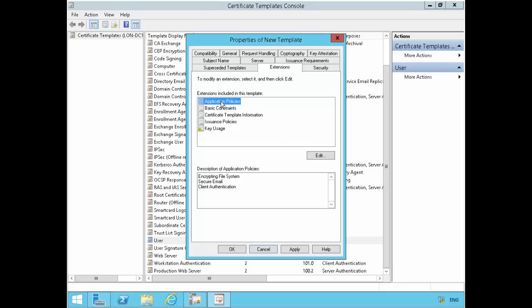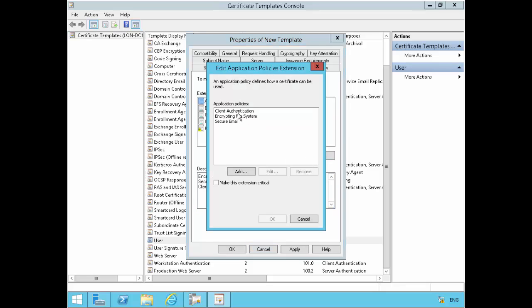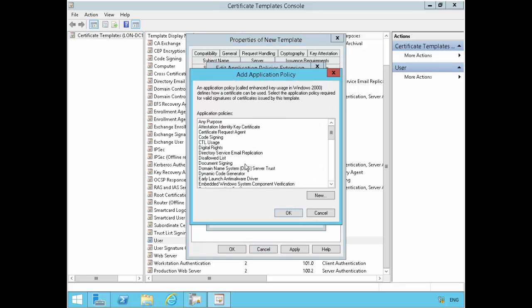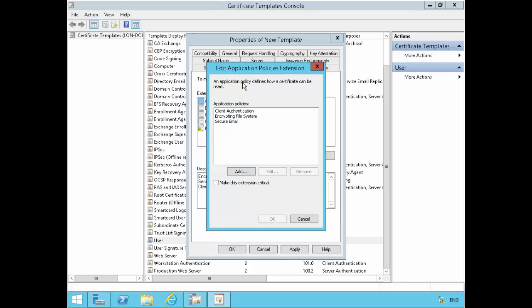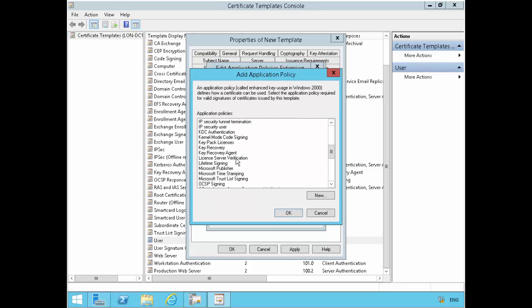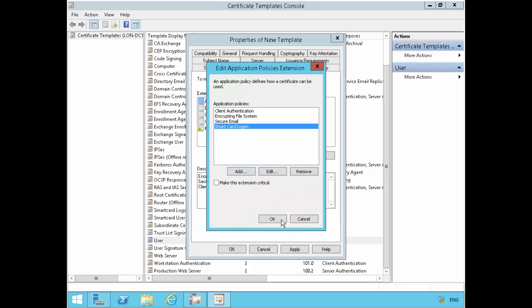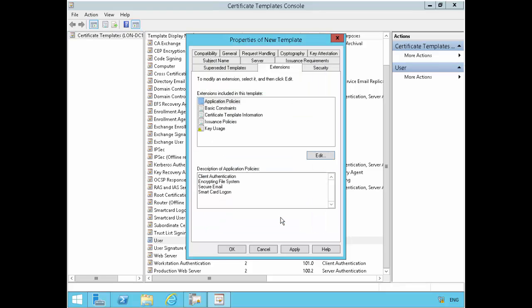So in this case, the application policies is going to be used for encrypting file system, EFS, secure email, for client authentication. But I want this to also be used for smart card logon. So in that case, I can click edit and add an application. So it says add an application. An application policy defines how a certificate can be used. So in this case, I want it to be used for smart card logon. So I can go for smart card logon and click OK and OK.